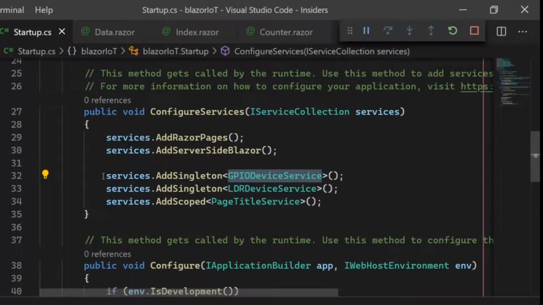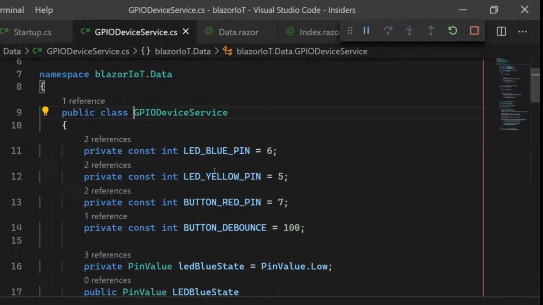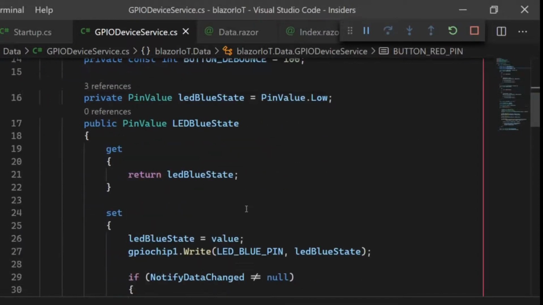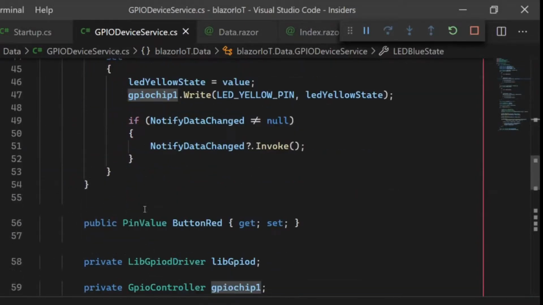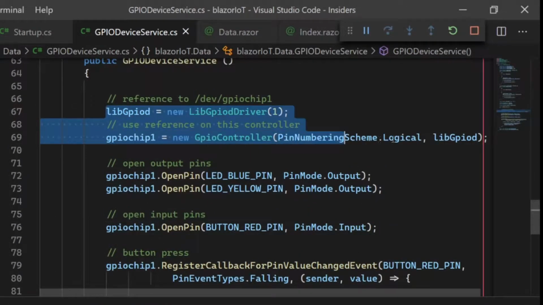So I have this GPIO device service class. I'm defining here the lines that I'm using for the buttons and LEDs. I put everything that calls GPIO inside the GPIO device service. So I have here line 7, that is my button, red pin, right? And here, the same thing that we have on the last video, right?